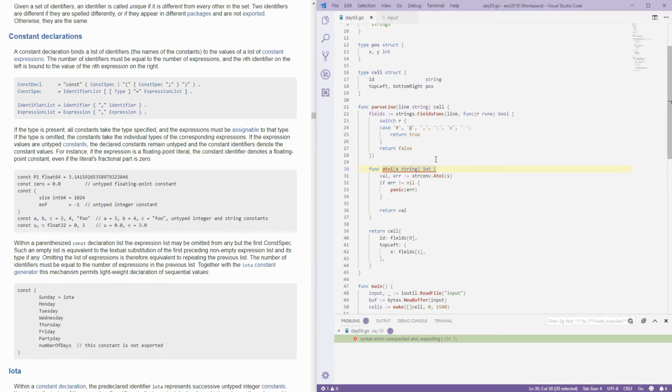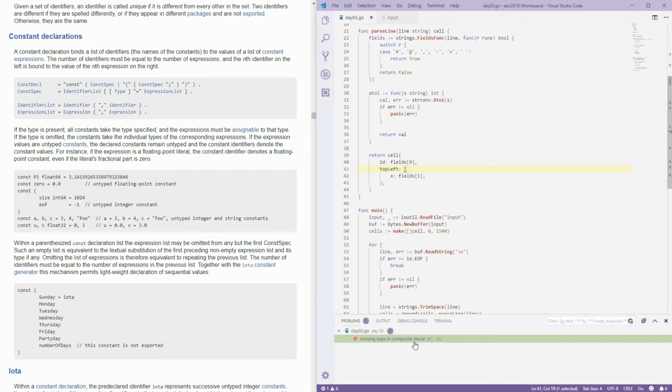Can I not do inline functions like that? Let's do this then. I'm pretty sure that will work. Missing type. Oh yeah, back to that. That's okay. Fat fingers. Cannot use type int as type string. Yeah, my bad. That first one is an identifier. I don't really need to convert that to an integer.